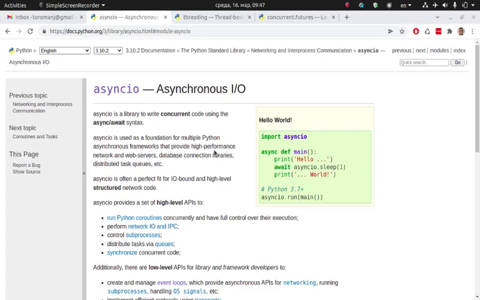Hi, today we'll talk about asynchronous programming in Python. There are multiple ways we can do this depending on what we want to achieve. If we are aiming to implement concurrent access in our application, then we should consider using asyncio.